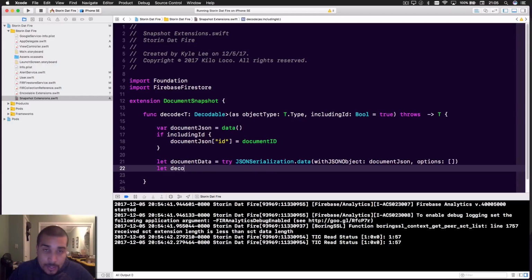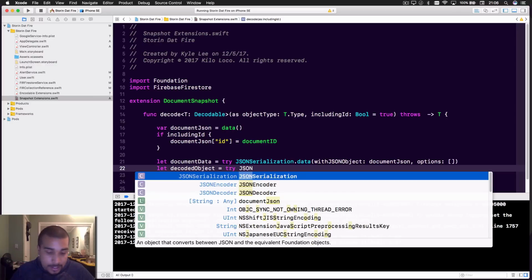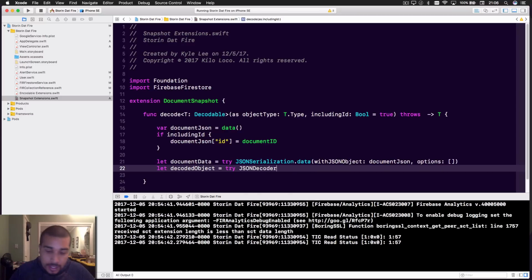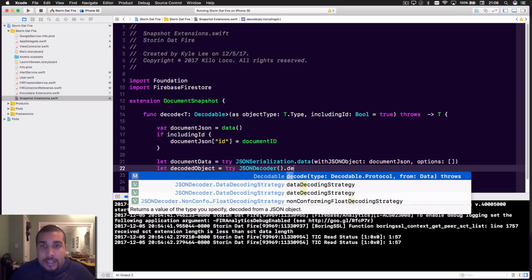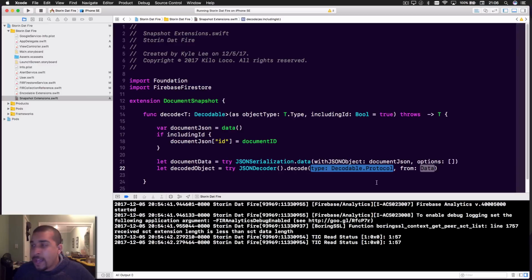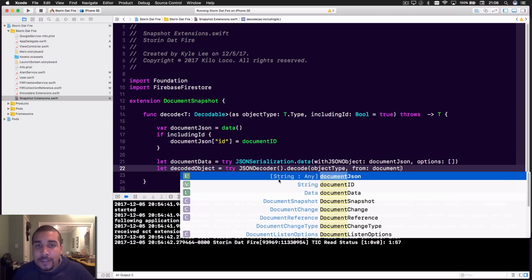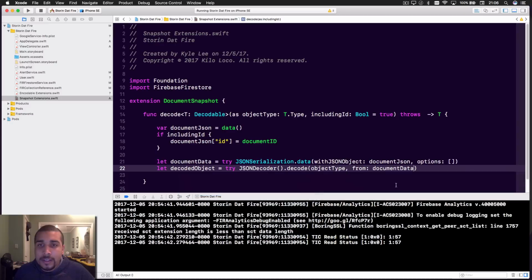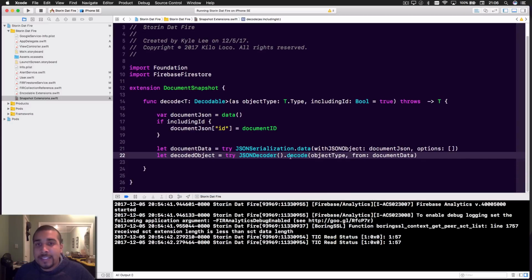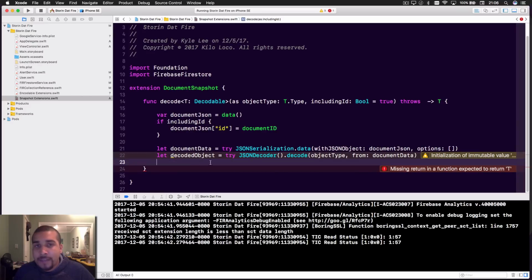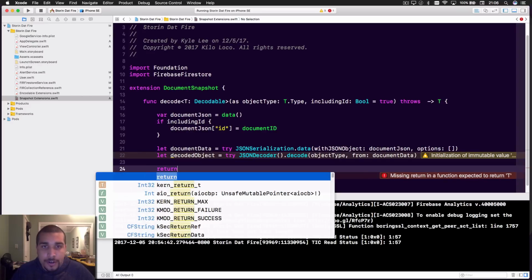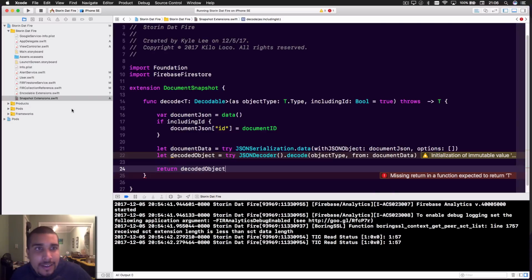And what we do is decoded, we have to get a decoded object. Let decoded object equals try JSONDecoder initialize, and then we're going to decode it as whatever object type that we're going to be passing into it. So we'll pass in that object type, document, and for the data we just pass in our document data, like so. So now what has ended up happening is we ended up decoding an object, and now we have this object right here, and all we have to do is just say return my decoded object.